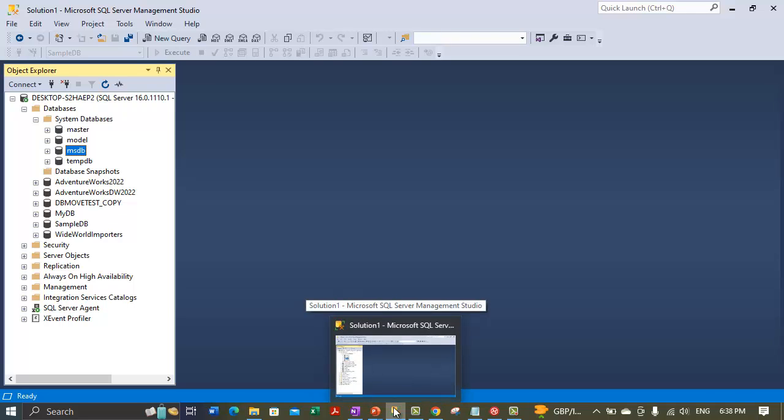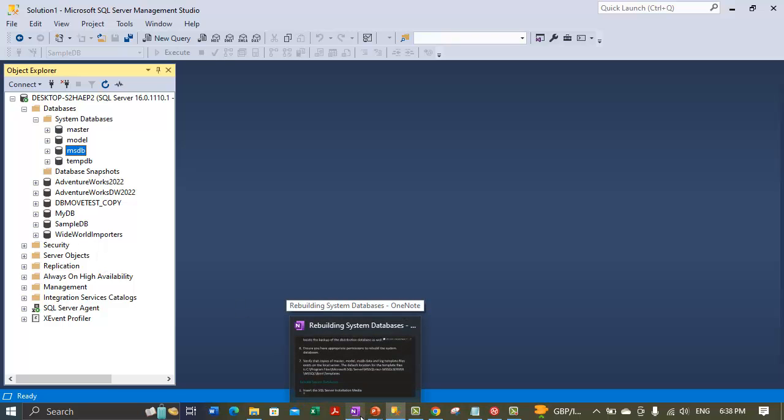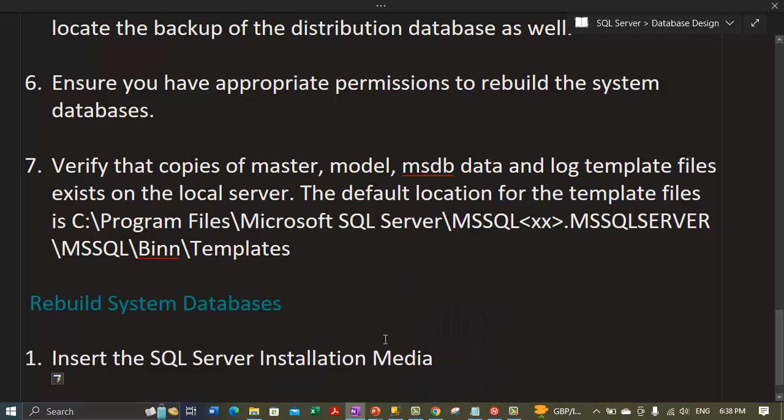Here you are rebuilding the system databases. I'm performing this operation on the default instance. So we are fine, right? So let's do it on this instance. Yeah, because we have taken backup from this instance and the configuration values are from this instance. So you need to insert the SQL Server installation media into the disk drive.